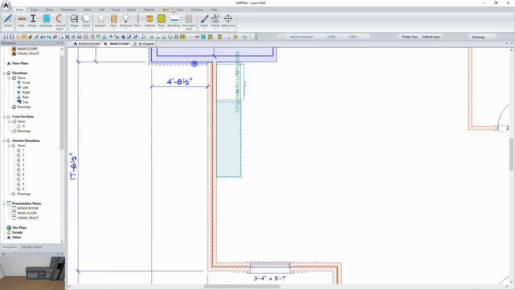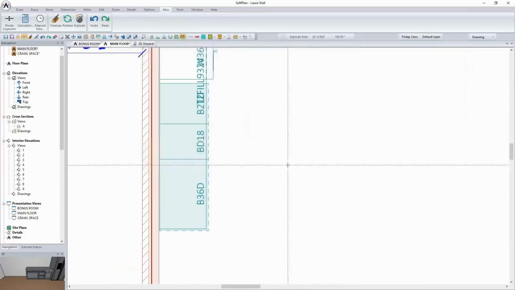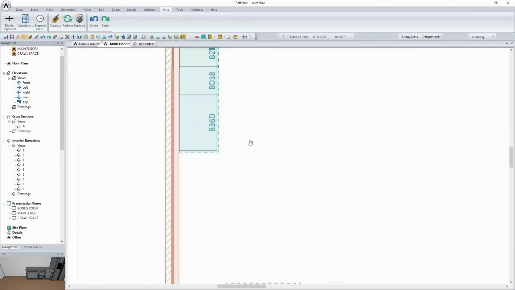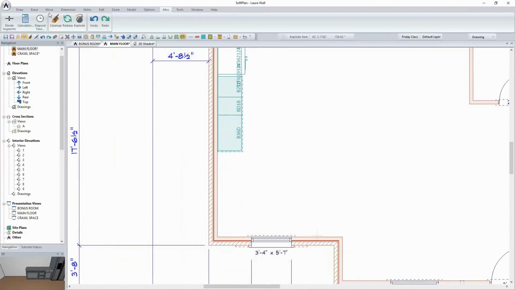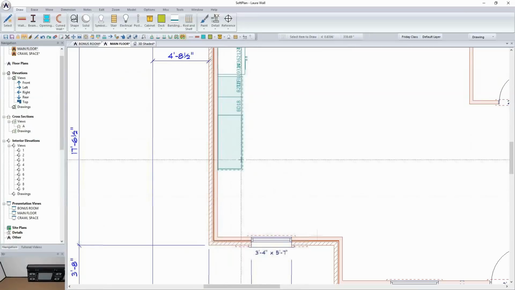Now, if I go to miscellaneous and what's called explode, and the keyboard shortcut for this is simply hitting Control E with your cursor hovering over top of the cabinets which have been joined together. As I click on this, I select explode and pick these, it will break them down into the individual cabinets. And that would allow me to now, using the draw select option, to pick the same 3-drawer cabinet and place it on the other side of the range.